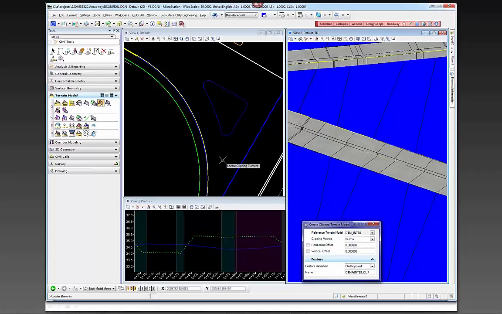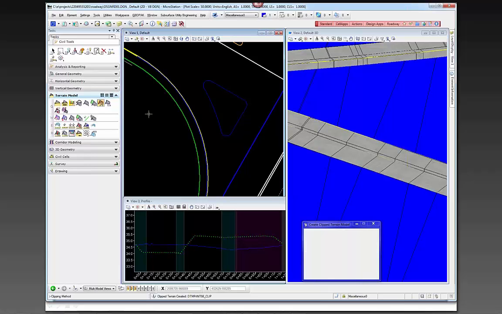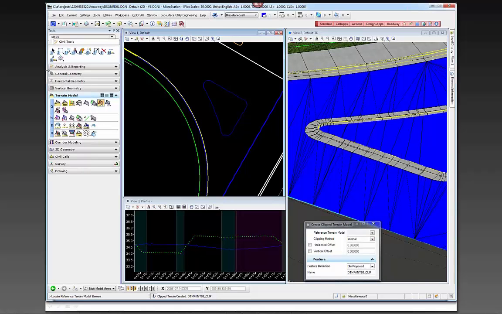So it's got to create a brand new one. And then locate the clipping element. That would be this one. And reset when you're done. No horizontal, no vertical. Internal. And now there should be a whole other terrain out there.